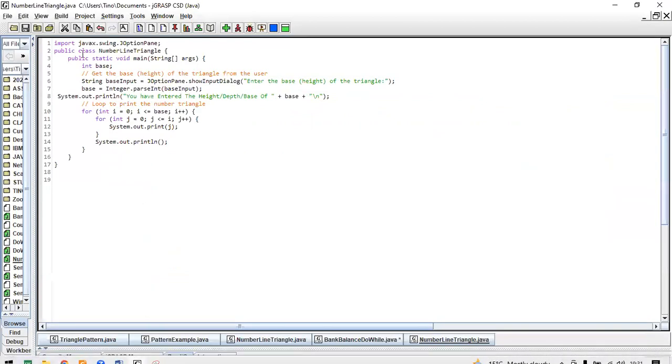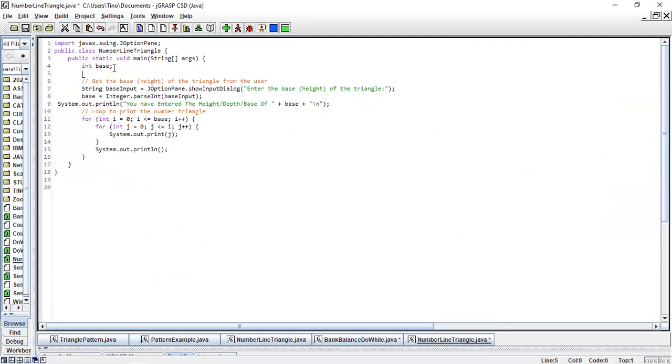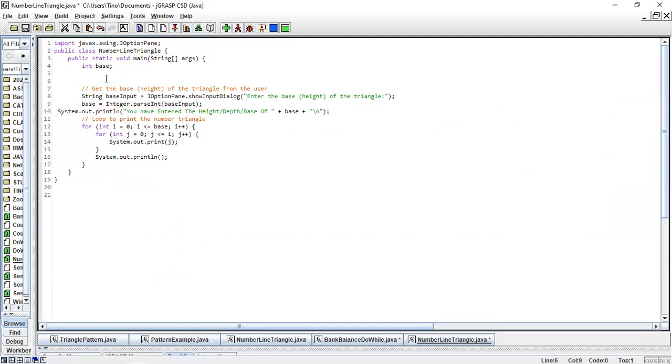So let us do that. Import javax, since it's being interactive. Then public class, you declare the name of your class, NumberLineTriangle. Then you put the main method like this, right? So for now, ignore this int base. Ignore it for now. We want the user to input the height of the triangle.